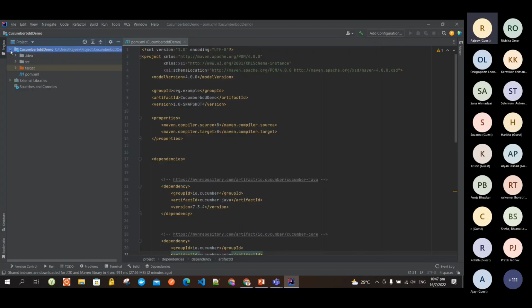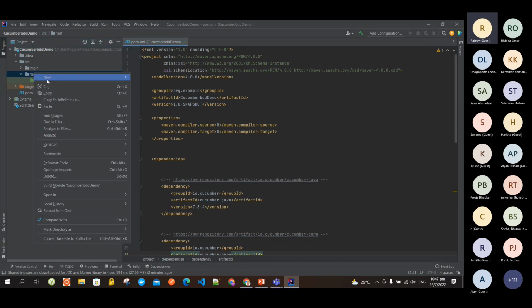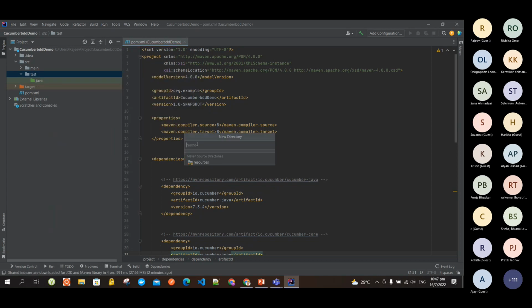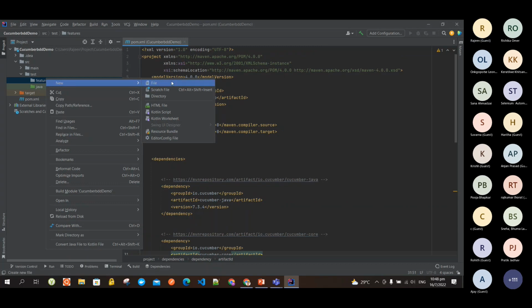So once that is done, you have to write one simple feature file, and the feature file you can write here. I will show you in the src test java. You can create a folder over here in the test. So how to create a folder? Just right click on that, new, directory. Just giving a name called features. You can see here the features folder is created, and under that I'm going to create a new file.